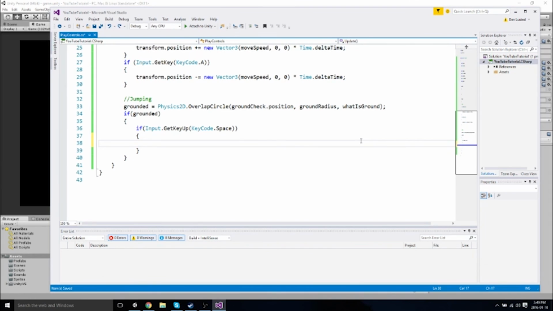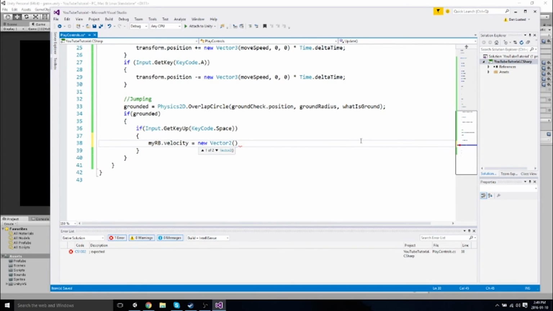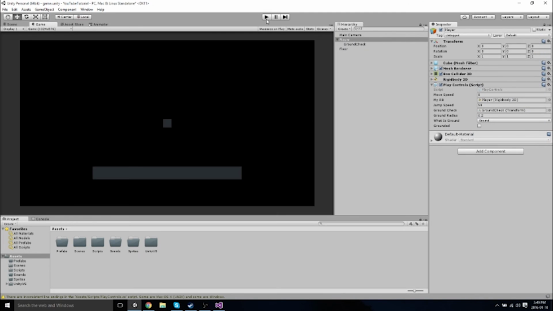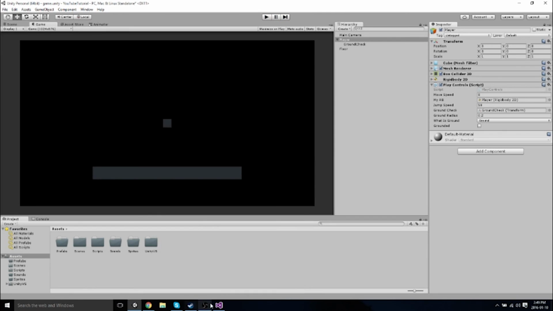So what we'll do is go myrb.velocity equal to new vector 2. Velocity is, well, you should know what velocity is. It's a physics thing. Okay, so new vector 2, so I want to do x and y. So myrb.velocity.x and then jump speed. So whatever our x velocity is, and then our jump speed. And that should work, I hope. I'm not a huge fan of the 2D physics in Unity, but oh, there we go. That actually worked pretty well.